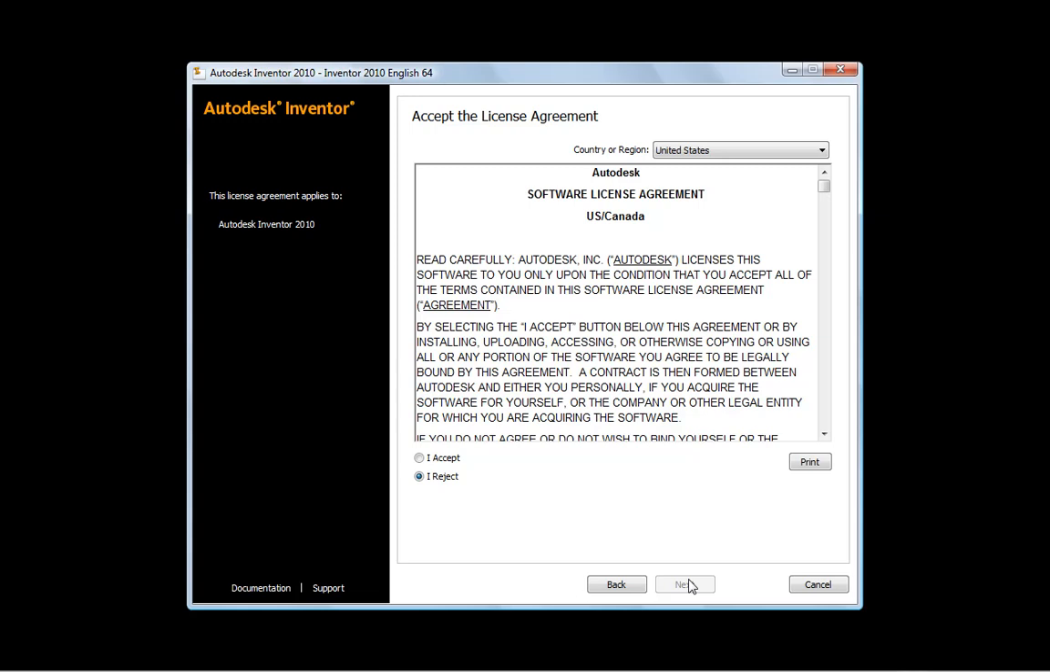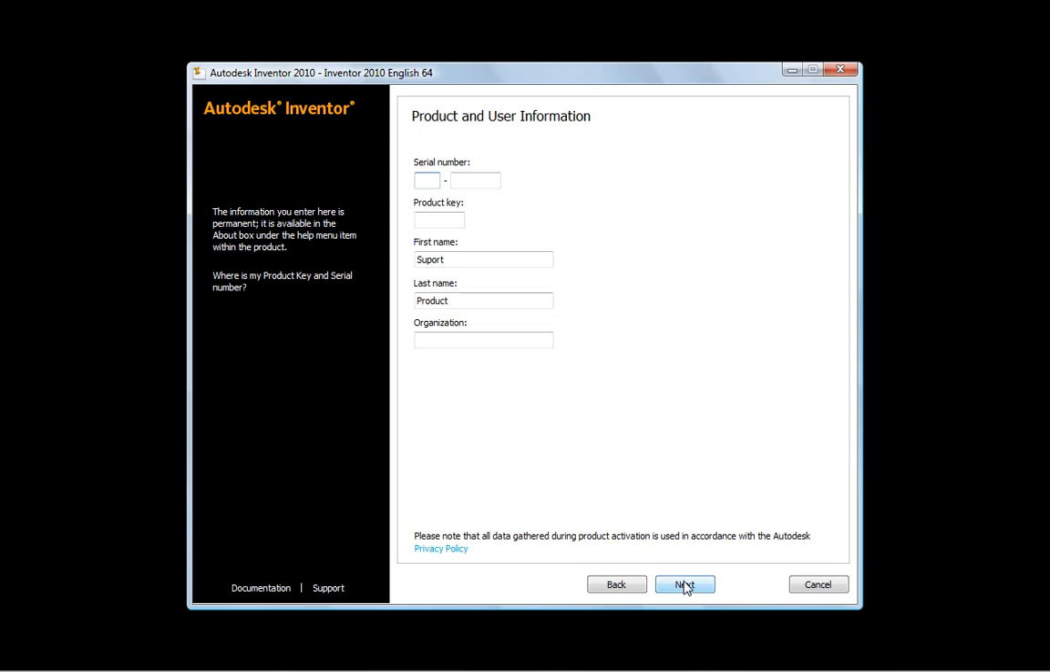If you agree with the license agreement, click I accept and next. Serial number and product key are printed on product packaging. If you downloaded your product, you can find them in the electronic fulfillment email message you received. Let me enter my serial number.